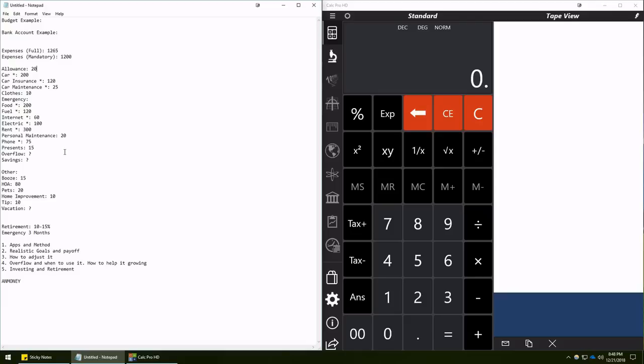So basically, let's say I got paid. I'm going to put $20 in allowance, and then I'm going to put $200 in car. I'm going to put $120 in car insurance. And I'm telling you, not all of these are going to be paid when you do it. When you get your paycheck, it's very rare, and maybe you're doing really well, but it's really rare for your paycheck to be able to cover your entire budget.